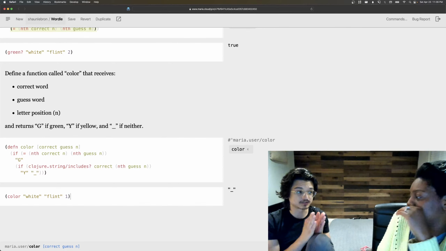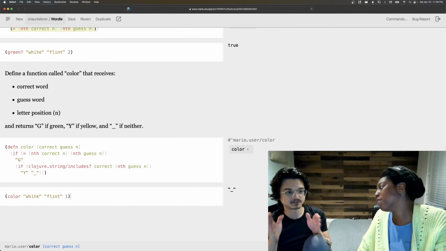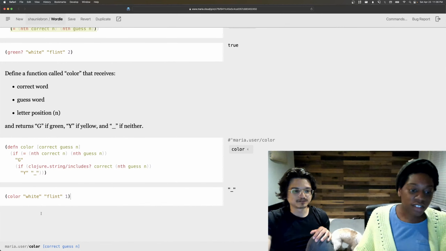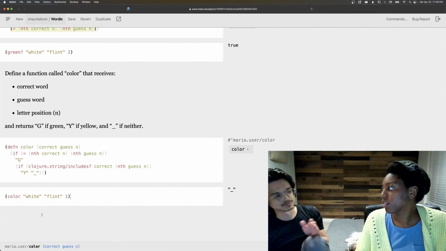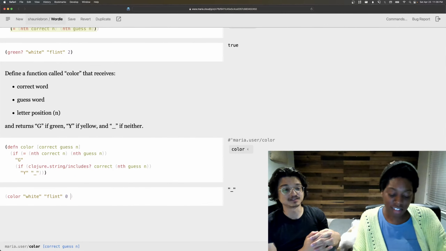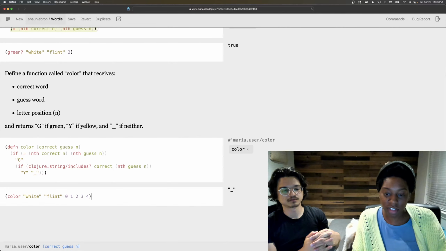It would be nice to return the full hangman string. It's returning one right now. So the idea is, it would be nice to have a colors function that just receives a guess and a word, and then returns the full hangman. Wait, can I try this and see what would happen? Would that do what we're saying, but be super annoying?